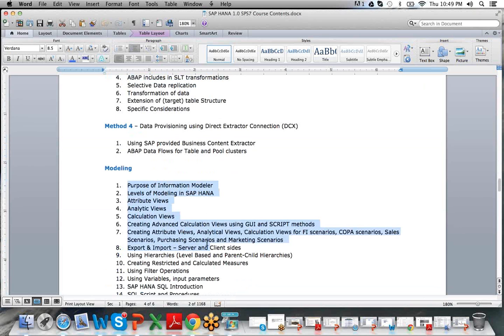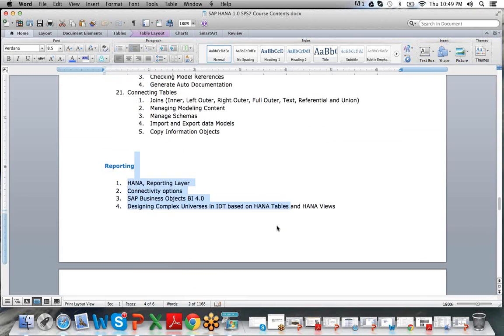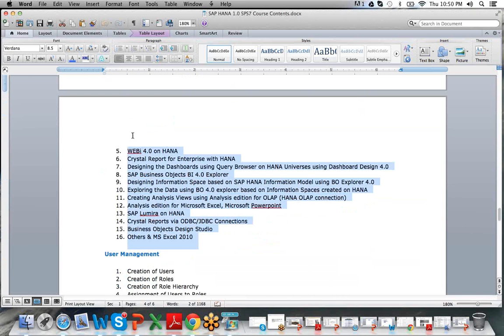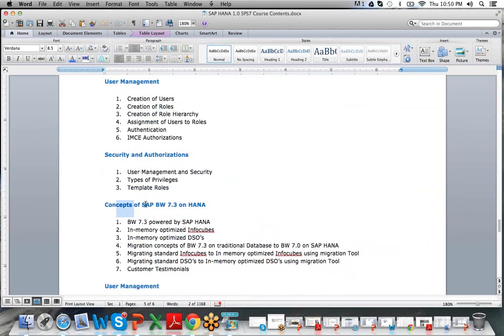then in-depth of modeling, in-depth of reporting, then user management. Here we'll learn some concepts of BW and HANA, not all, just an overview, how BW on HANA adds value, what are HANA optimized InfoCubes, HANA optimized DSOs, some concepts.